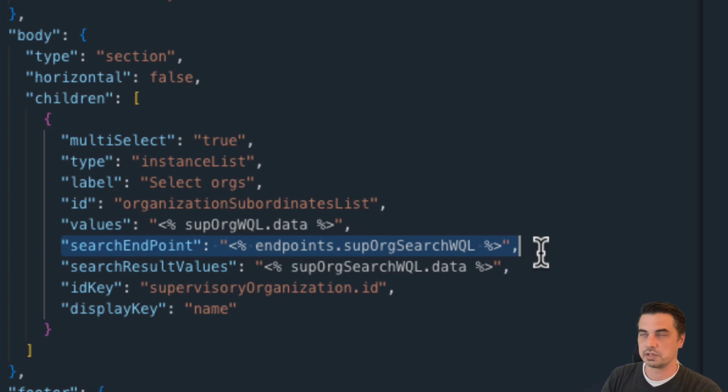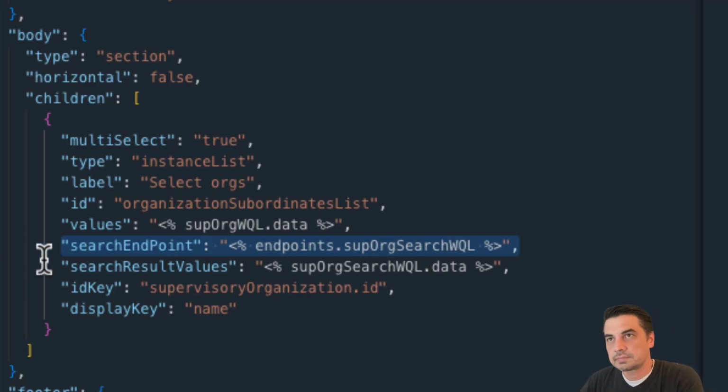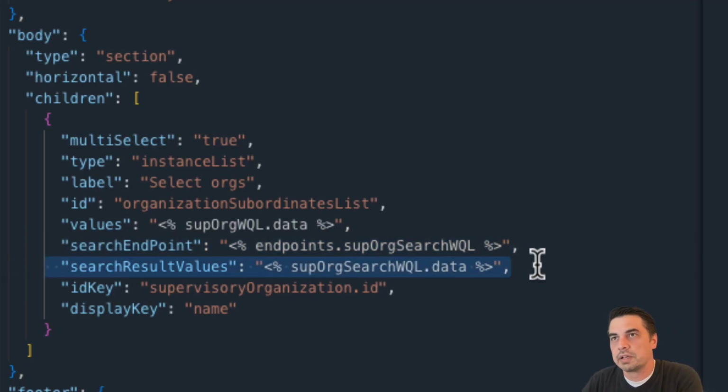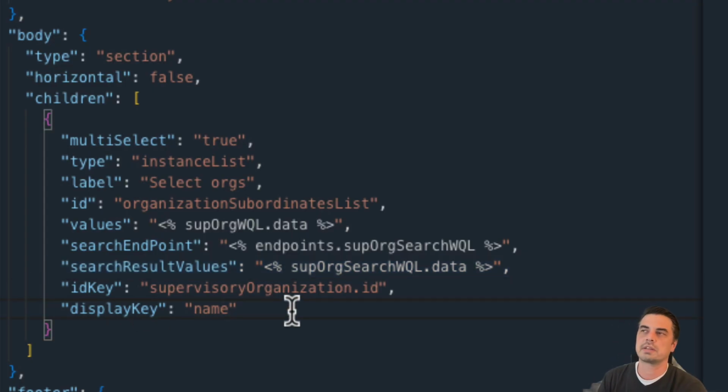Next is the search endpoint. The search endpoint is going to be that endpoint that is using the instance list query variable to pull that data when I search. The search results values is going to be those values that come back from that endpoint. And then the ID key and display key are what the instance list uses to display the data that comes back from the endpoint that I searched on.